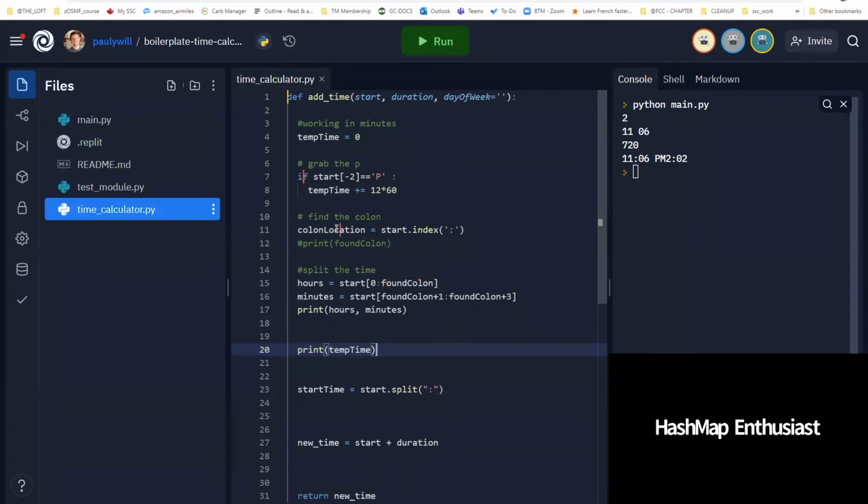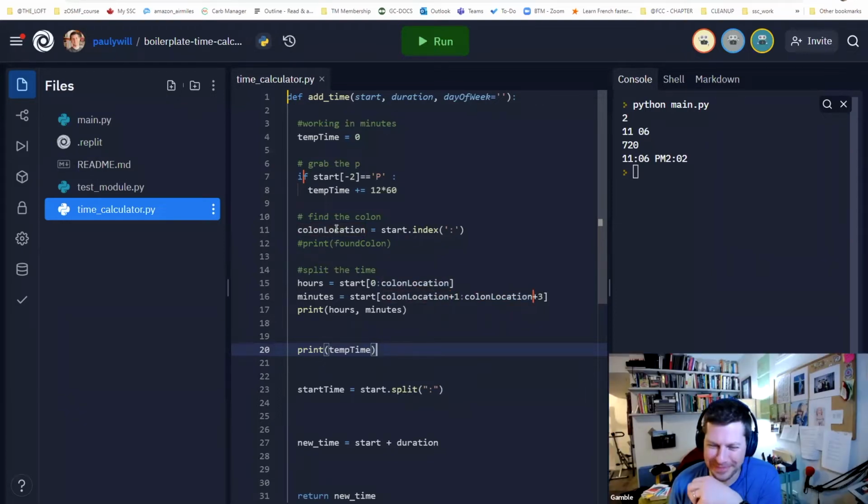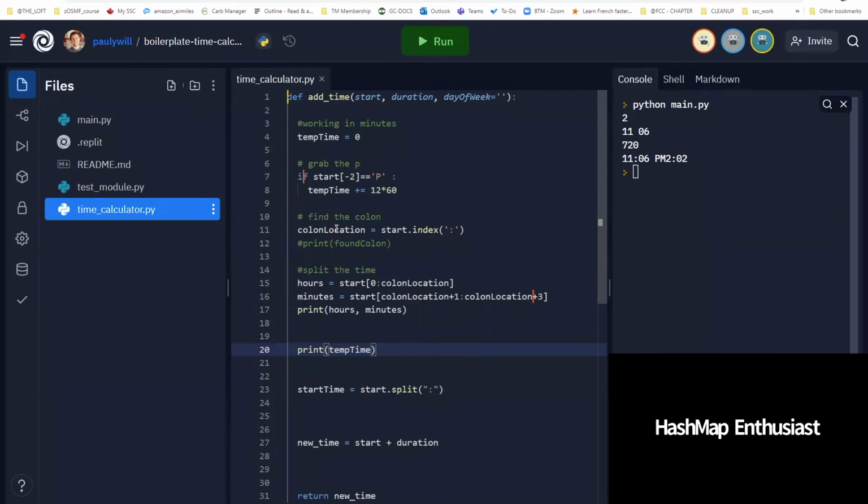It's a humorous name for a variable. Colon location. You're right. Find your colon. Yeah, the proctologist is in the house, right?